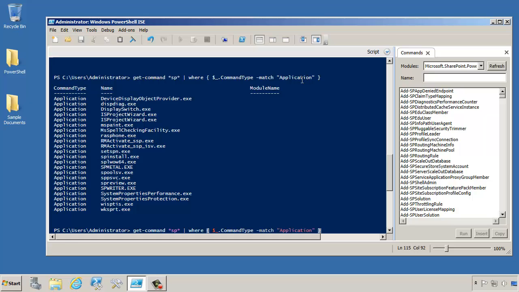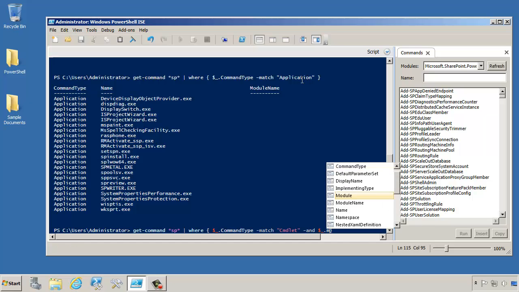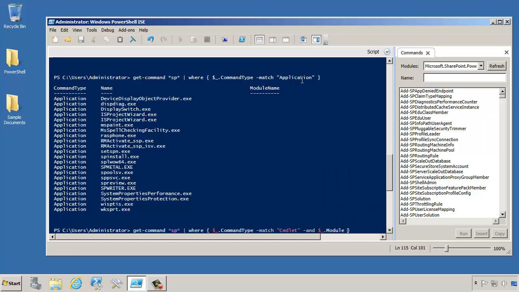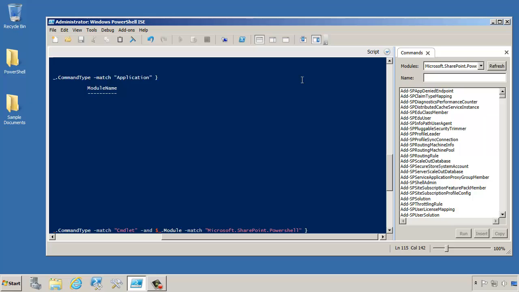I can do something even more interesting. So let's go up to my cmdlet selection. And in here, I'm going to do an -and. We're going to do a $_ again. ModuleName -match Microsoft.SharePoint.PowerShell, and we'll measure that.